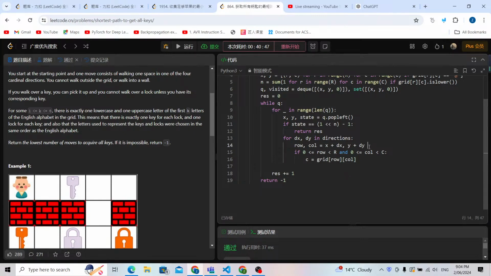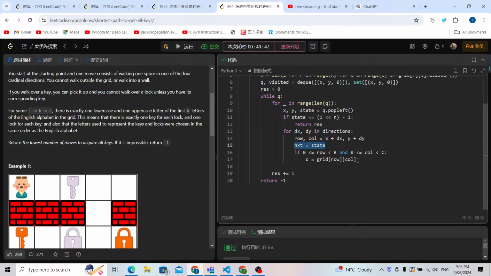Definitely I'm gonna use the state many times, so I'm gonna prepare a next state. So this next is gonna be my state. Later on I'm gonna use this next state many times, so I'm gonna define it here, and later on I'm gonna use this state.